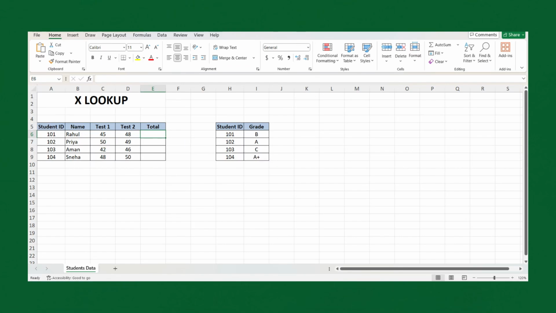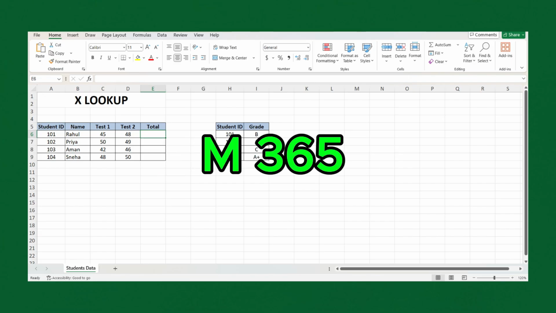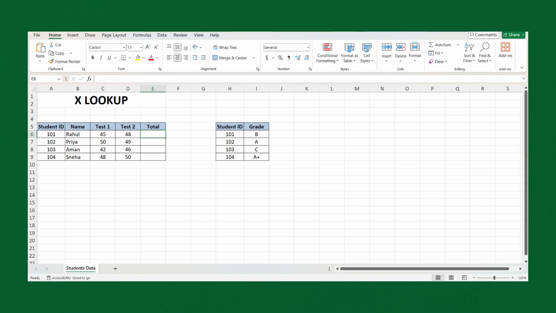In today's video, we're going to talk about one of the most powerful and useful Excel functions, XLOOKUP, which is available for Microsoft 365 users only. If you've ever used VLOOKUP, you already know how helpful it is for finding information. If you have not watched the VLOOKUP video, the link is in the description box.